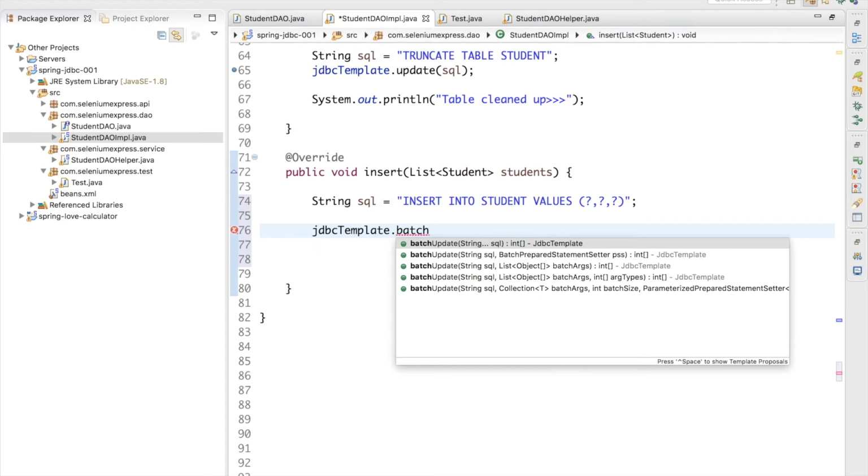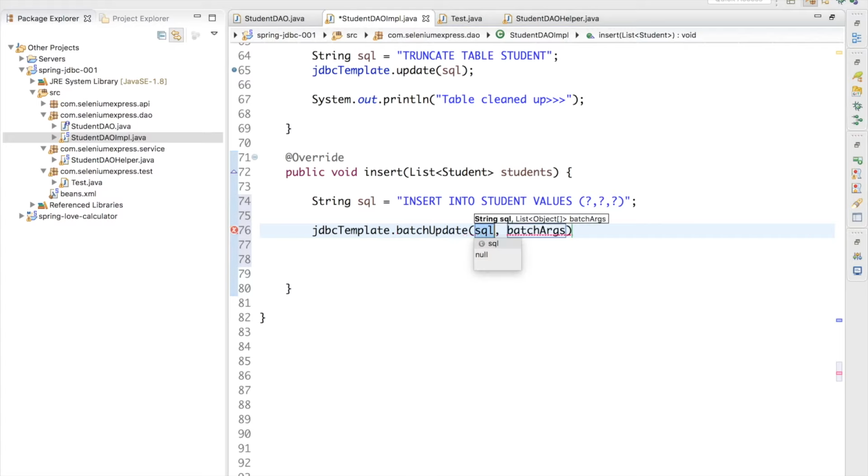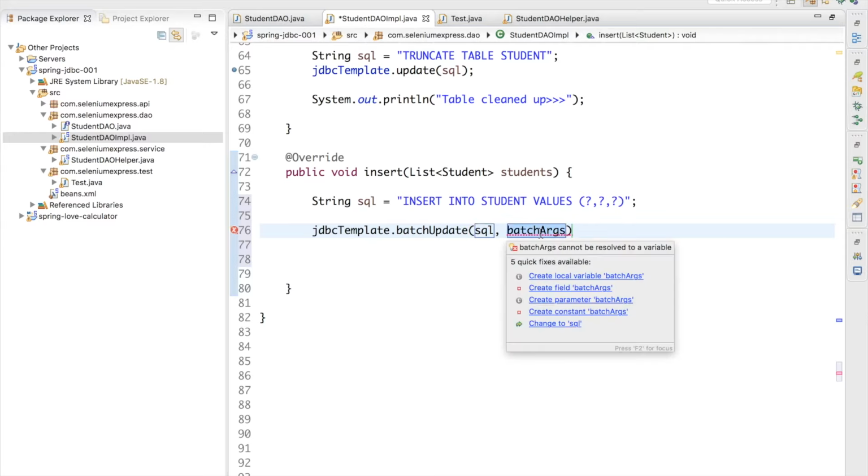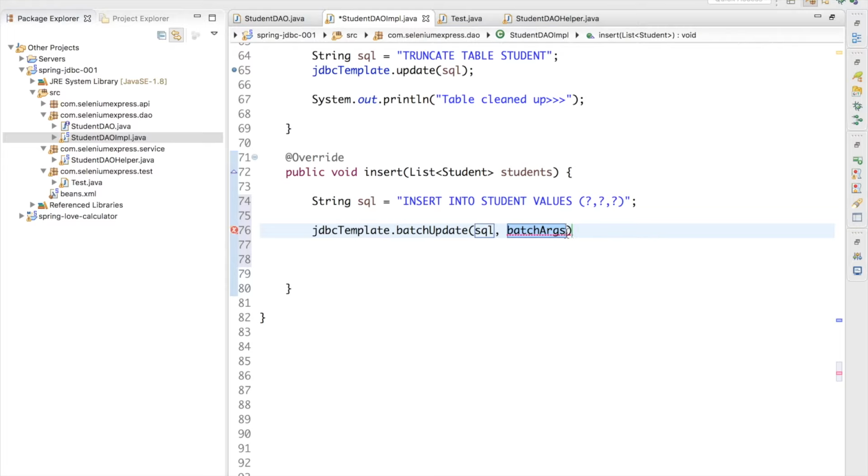Okay, and you can see there is a SQL query, but I'm going to use this particular method. The first parameter will be the SQL that I have created, and the next will be the batch args. So what is going to be the arguments for these particular question marks? As there are going to be three different objects, there will be three different roll numbers, three different names, and three different addresses. So let me actually fetch it.